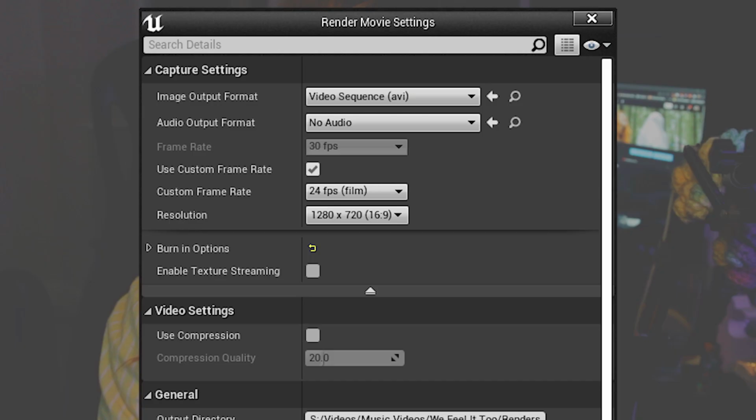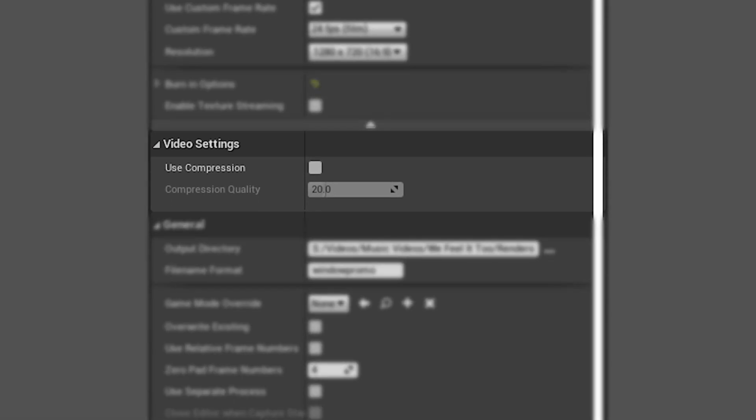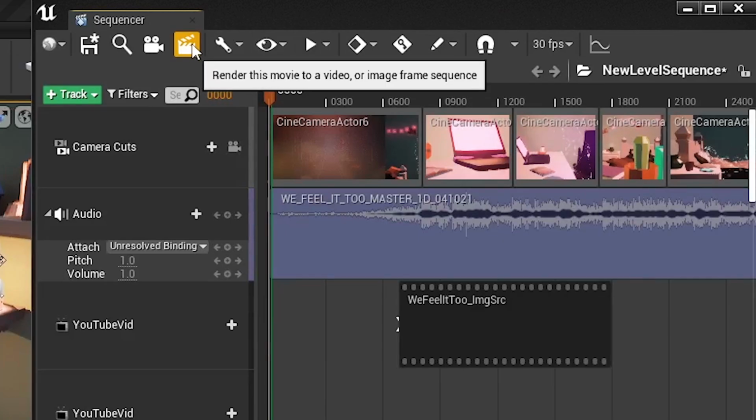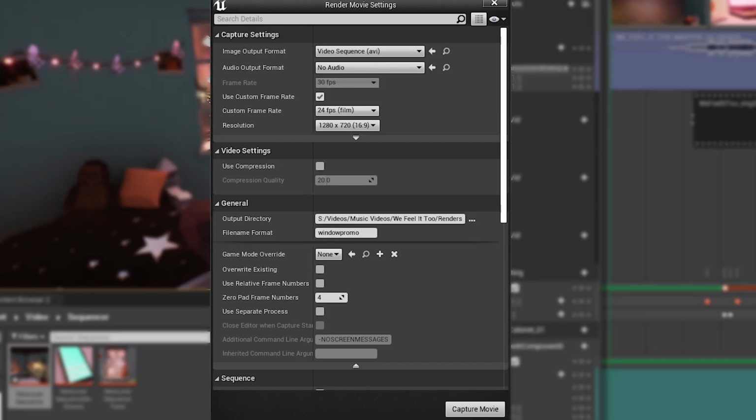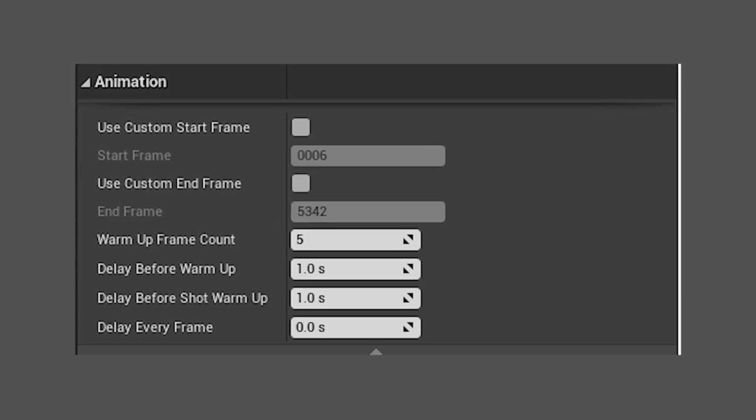To export your sequencer, you can do test renders first by ticking Use Compression to speed up the process. Adjust the compression quality to your needs, with 1 being the most compressed and 100 being the best quality. You can also account for warm-up frames to start your particle effects before your rendering begins, so that your scene looks at its best.